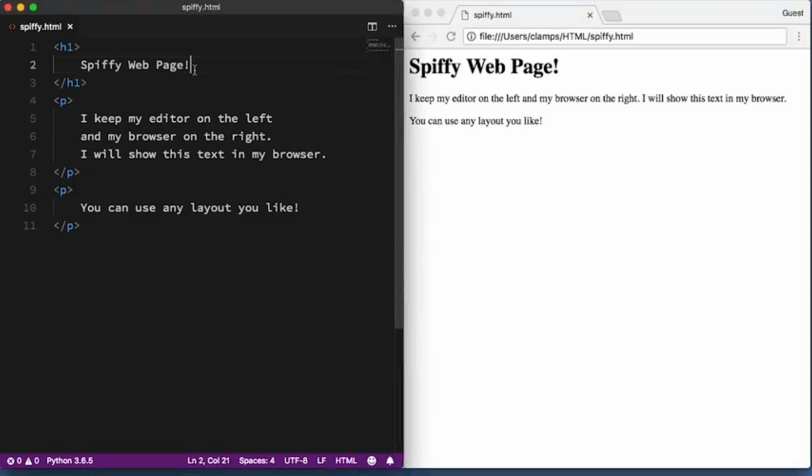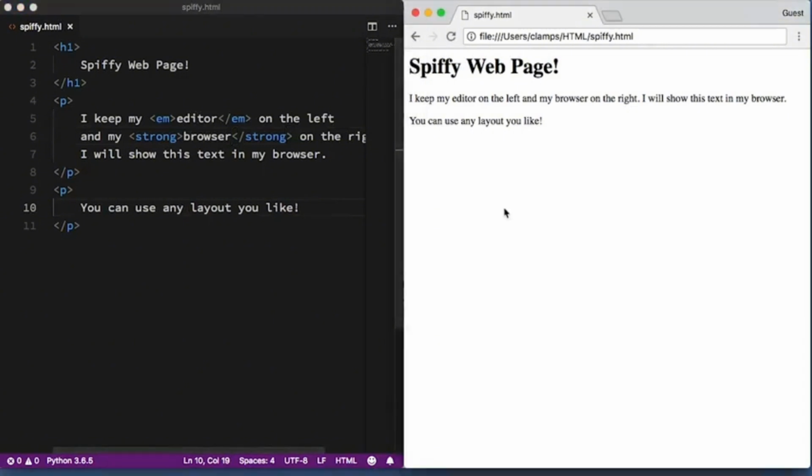So now I have my text editor with my code over here, and my browser displaying how that code gets rendered over here. If I make a change to the code, like adding some HTML to format it, it doesn't immediately show up in the browser. I have to save, and then hit the refresh button. And then there are the changes I made.